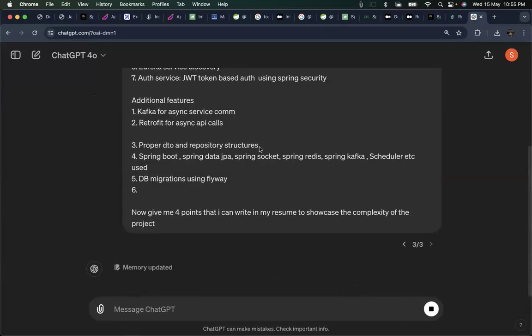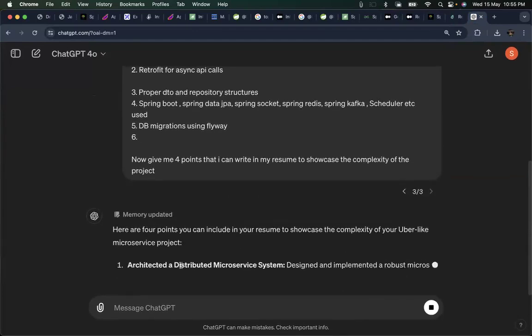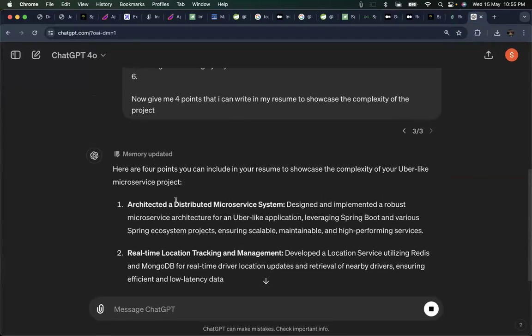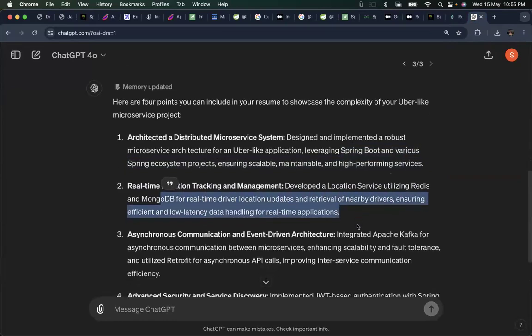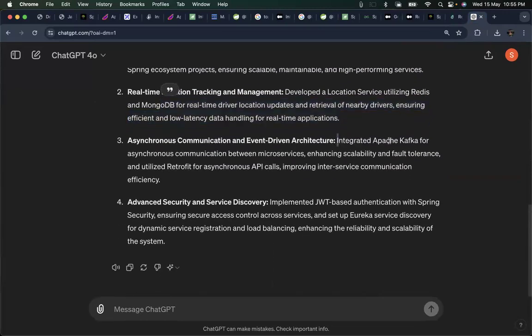Okay, let's see what GPT writes. Memory updated. Designed and implemented a robust microservice architecture for a Uber-like application, leveraging Spring Boot for various Spring ecosystem, ensuring scalable, maintainable, and high-performing services. Developed a location service utilizing Redis and MongoDB for real-time driver location updates and retrieval of nearby drivers, ensuring efficient and low-latency data handling. Integrated Apache Kafka for asynchronous communication between microservices, enhancing scalability and fault tolerance, and utilized Retrofit for async API calls, improving inter-service communication. Implemented this.